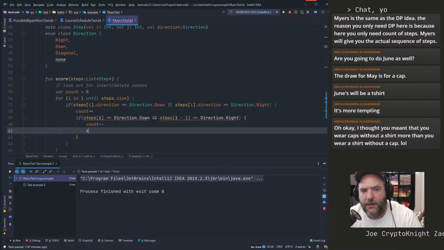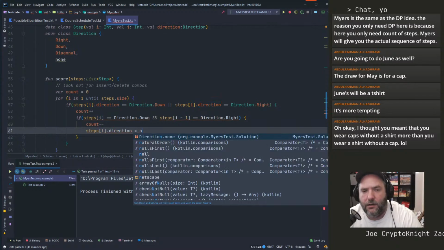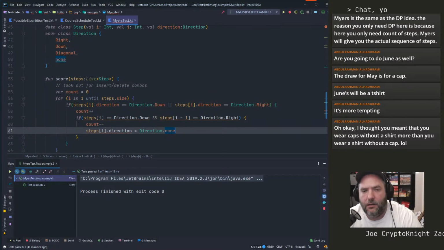So I think I might just be gnarly. And this is the last step, the last thing we do. So screw it. Steps I dot direction equals none. And that will prevent us from double counting it in case the next one could have been a replacement.